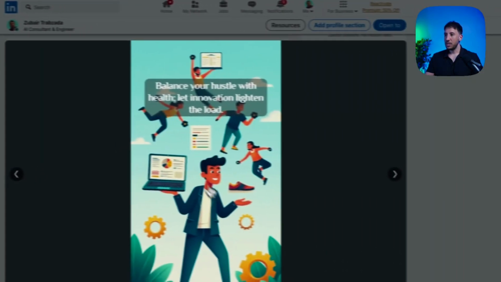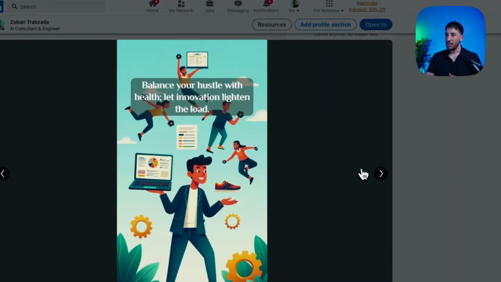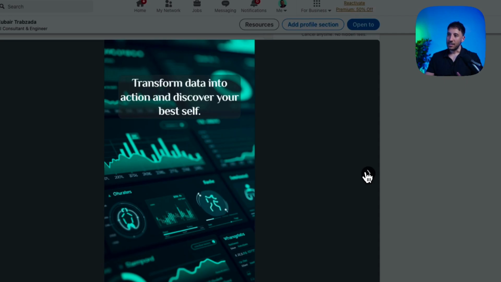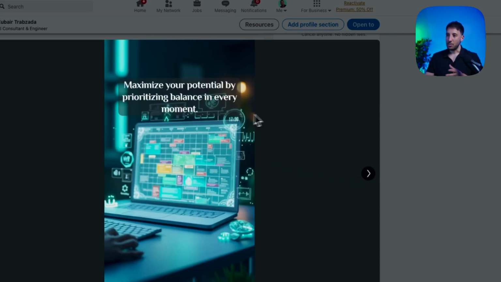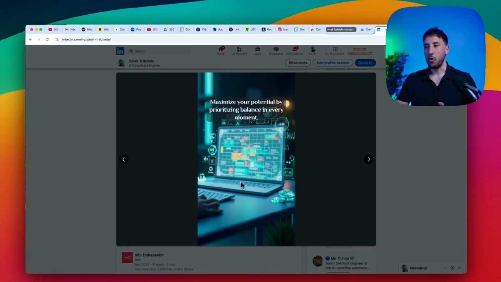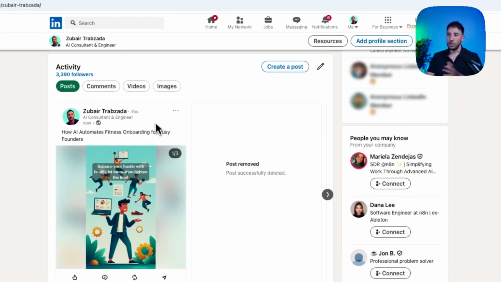And this is the one that we just got posted, right? So if I click on post here, you can see: balance your hustle with health and let innovation light the road. And this one is transform data into action, discover your best self. And then also maximize your potential by prioritizing balance in every moment, right? So it has these nice little images. And again, that's because I used an image model, and my prompt was designed kind of for AI agents.